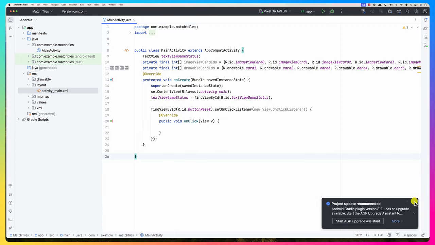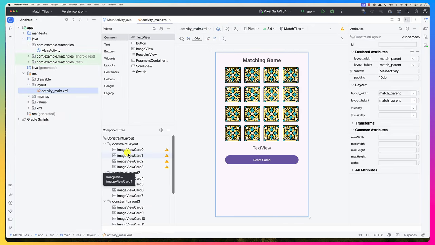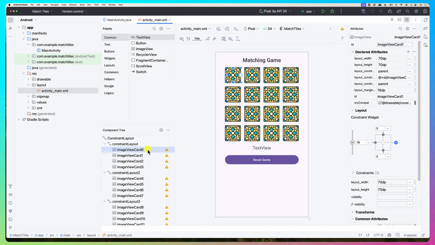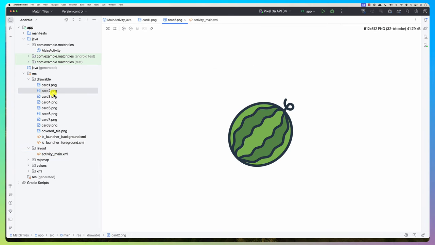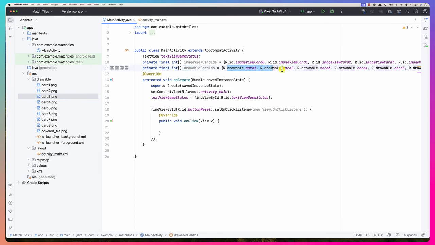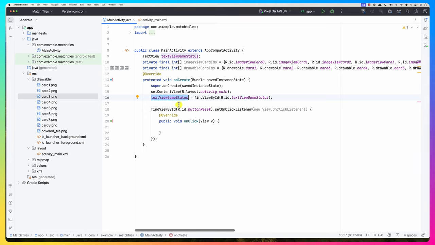Now, what I also prepared for the sake of time is a list of IDs. These are the image views. Each image view has an ID. If you look here at the layout, you see image view card 0, card 1. These are the IDs of these image views. And also I have the drawable cards. So basically you are provided with values; under drawable, there are cards. This is the first card, second card, third card. These are the cards that we would like to display. So basically these are the drawable IDs. There are 8 of them, right? Okay. And I just set up the reset event handler, and I also retrieved the text view for the game status. All right.